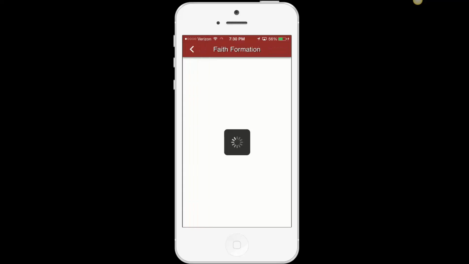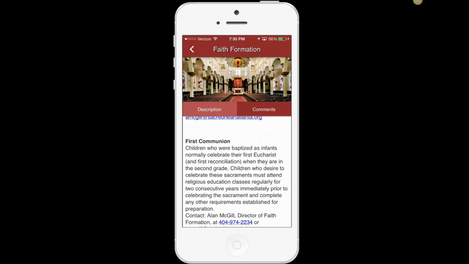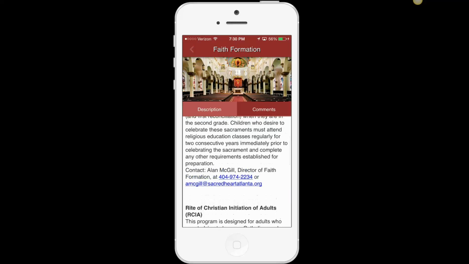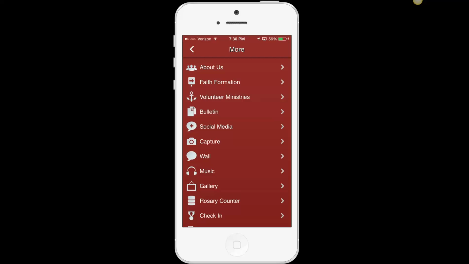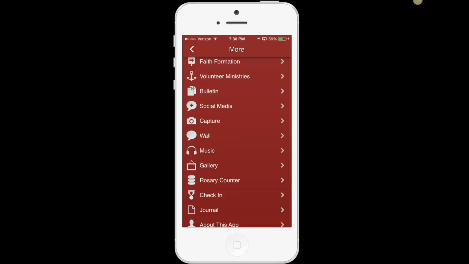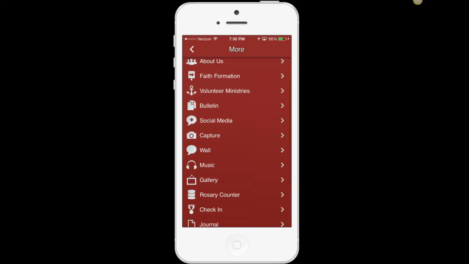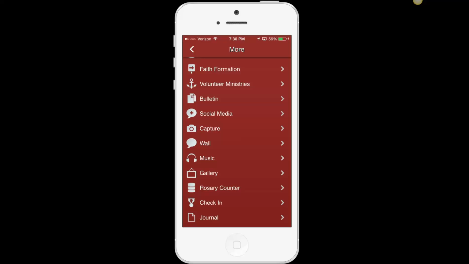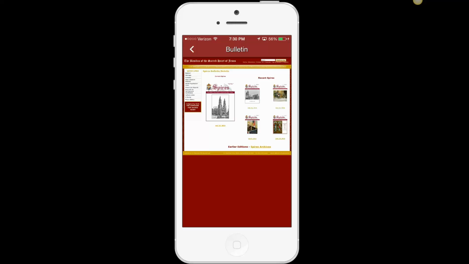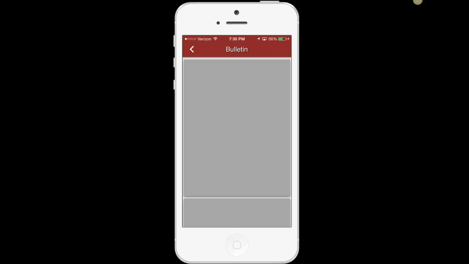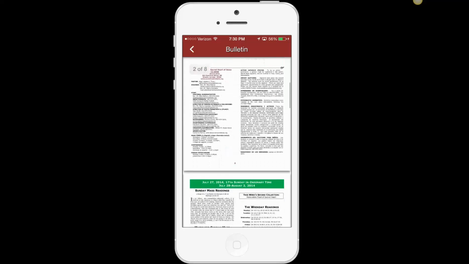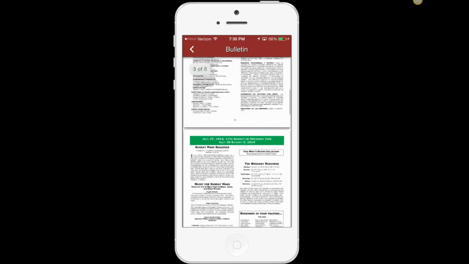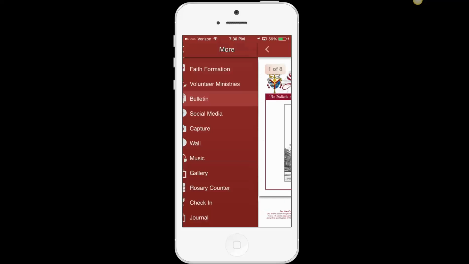Here you can see this particular parish has their faith formation opportunities listed on one page. And they have volunteer ministries. A bulletin opens nicely inside the app as a PDF. We also can link to your website to grab the bulletins so that you don't have to update the app all the time. It's just updating from the website. The more mobile friendly your website, the better.